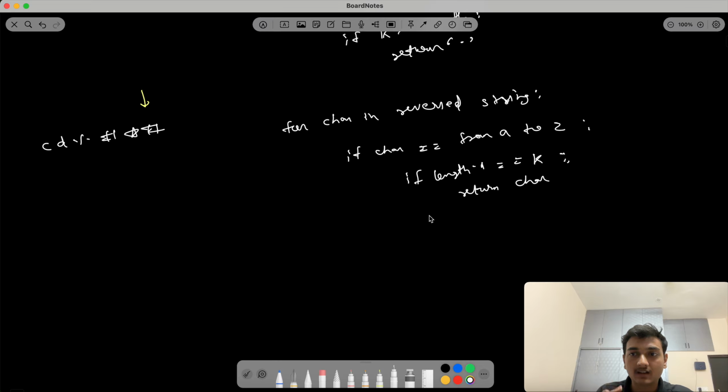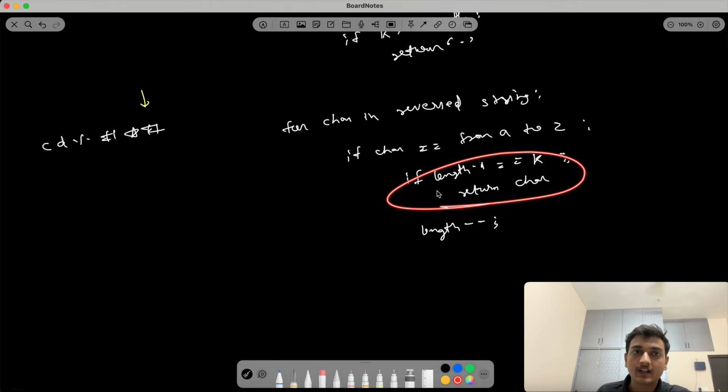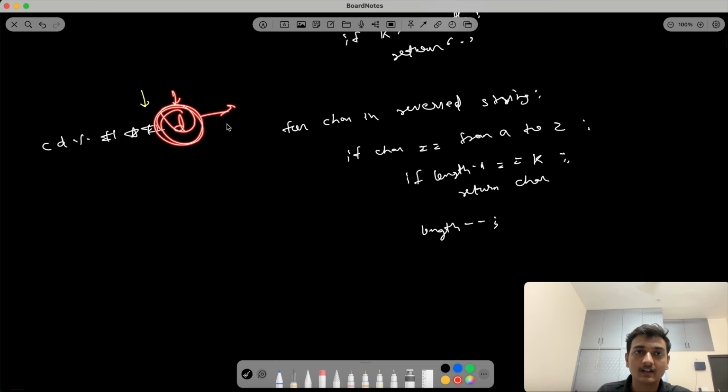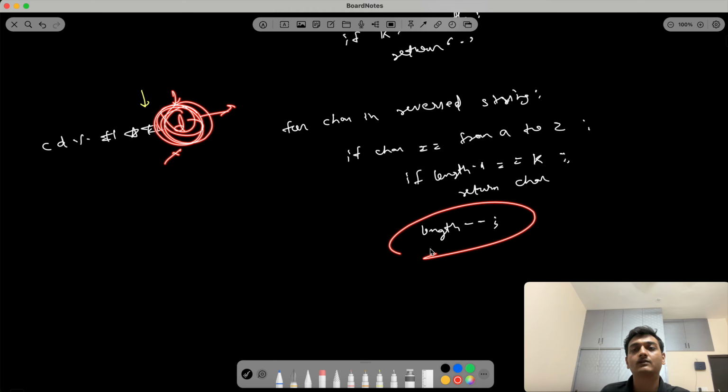Otherwise it would be some character which added to the length, right? So I would remove it from length while backtracking. I hope you got it. Length minus minus, I would write something like this. So what we did here, if this is my character, if let's say d was present and this was my character, I would just return it. Otherwise this added some length, right? So I'm just trying to remove it, nothing more.